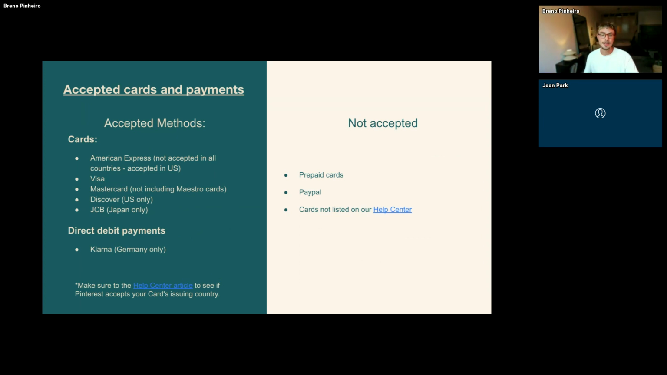Another thing that's very important when we talk about billing is the accepted cards. We accept all these cards that are listed there: American Express, Visa, MasterCard, Discover, and JCB for Japan. Direct debit is an option that at the moment is only available through Klarna for Germany only. And we don't accept prepaid cards, PayPal, or any other card that is not listed on our help center.